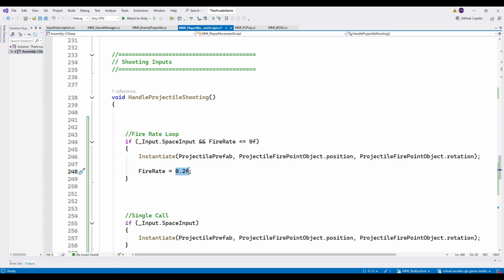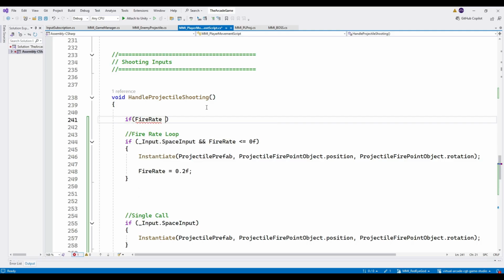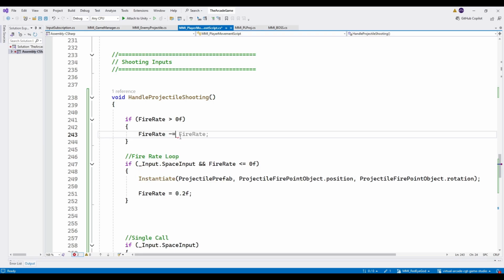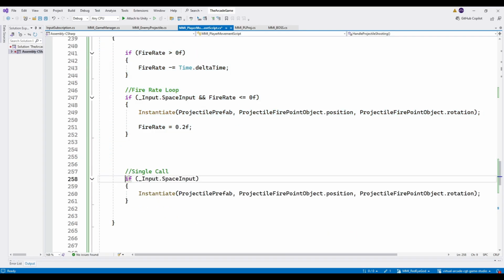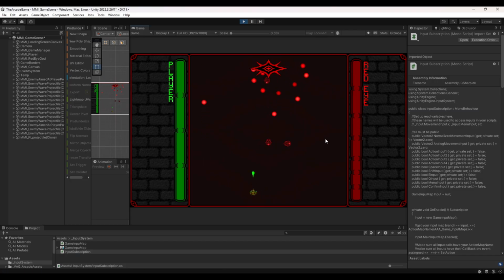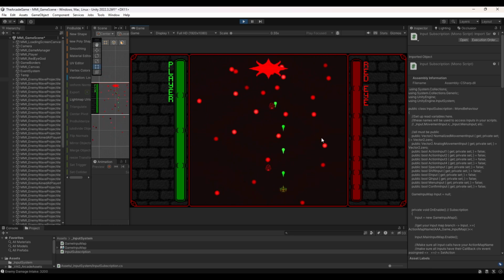You can create another float and replace it in here if you want to have it customizable in the inspector, but for now I'm just going to demonstrate a very simple function. Create another if statement and we're going to say if fire rate is more than 0, perform the countdown of the fire rate minus equal time dot delta time, and this function will allow us to have a fire rate. So I'm just going to comment out this function and we're going to test it. So now if you're going to hold space button, as you can see the fire rate is reduced and you can customize it any way you want.